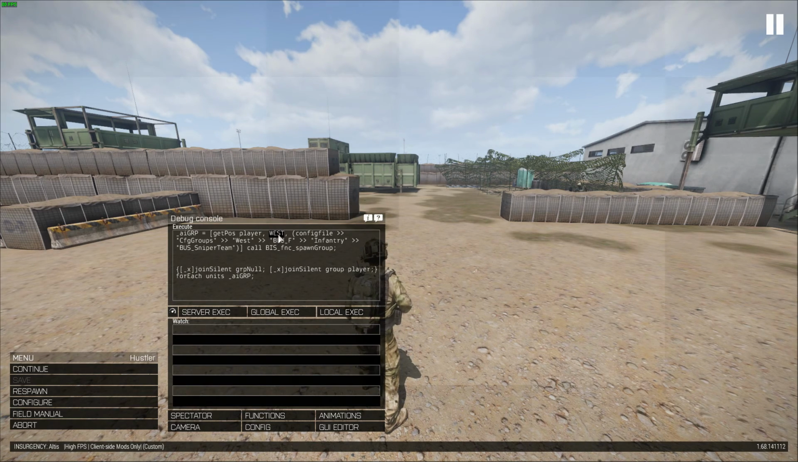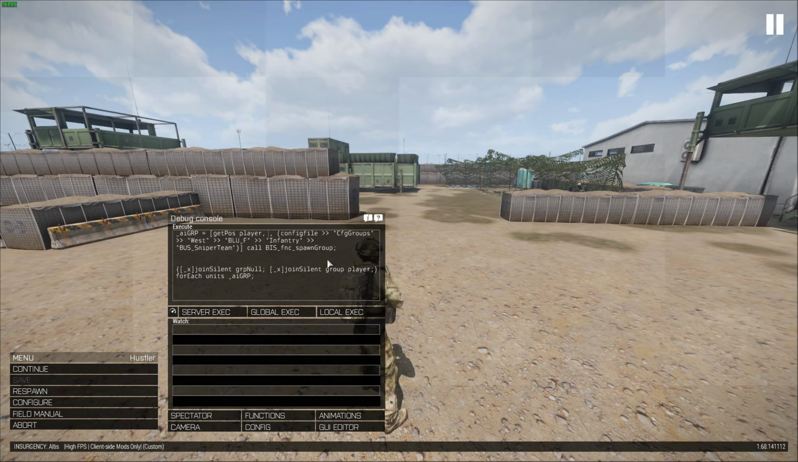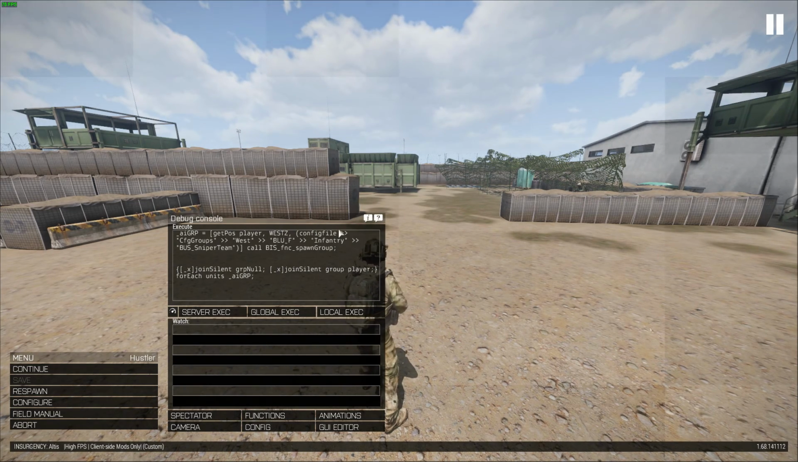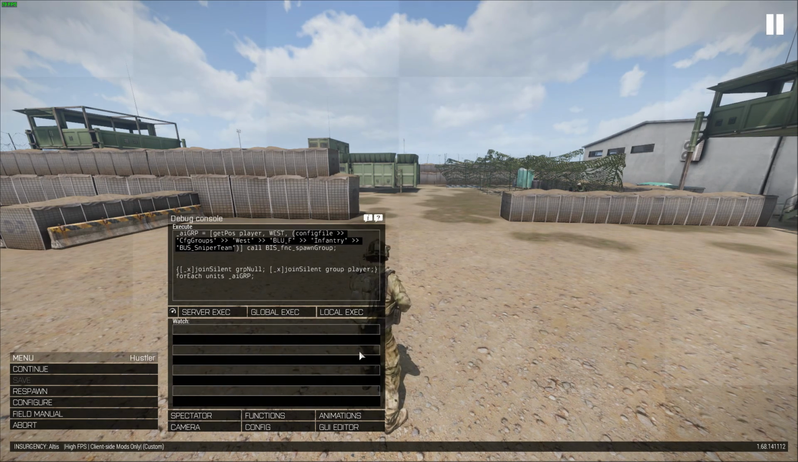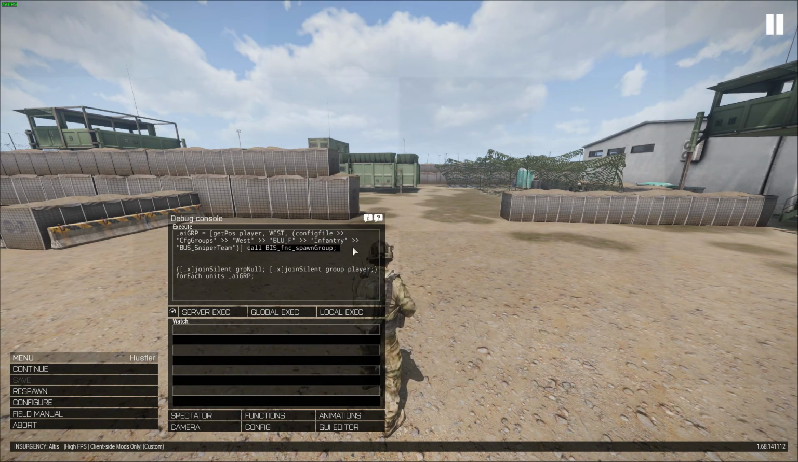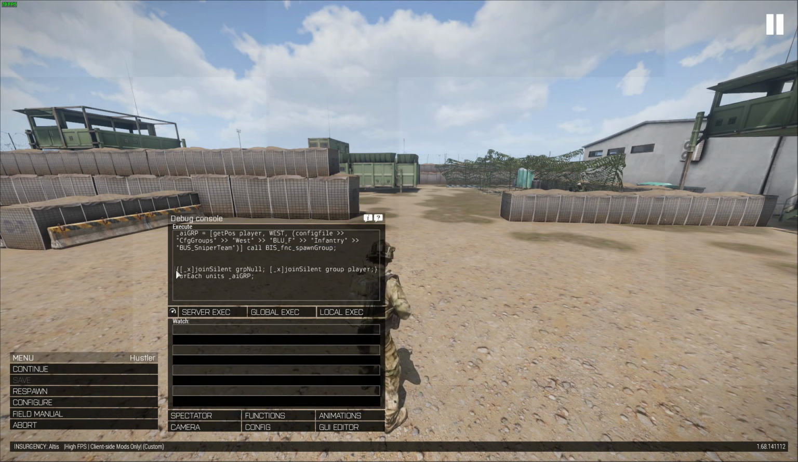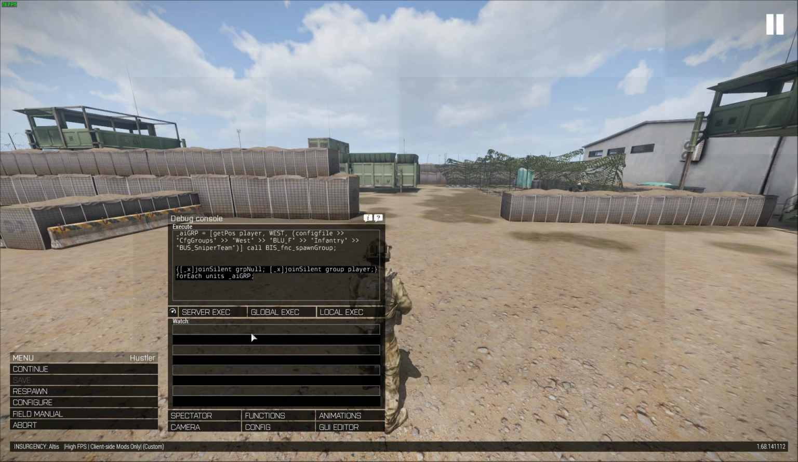The next parameter will determine the side of the group, so it could be west, east, civilian, or independent. And then, of course, in the parentheses is the class name of the group, as I had already shown you guys in the config viewer. And this, of course, just calls the function that spawns the AI group. This block right here simply makes them leave the group and join your group.